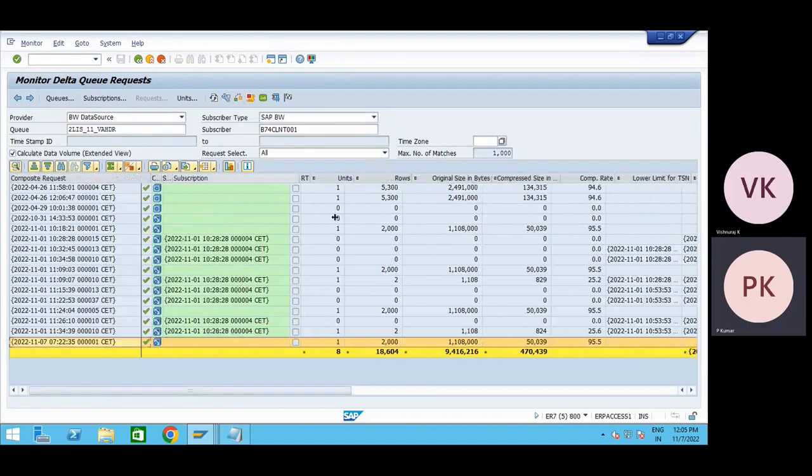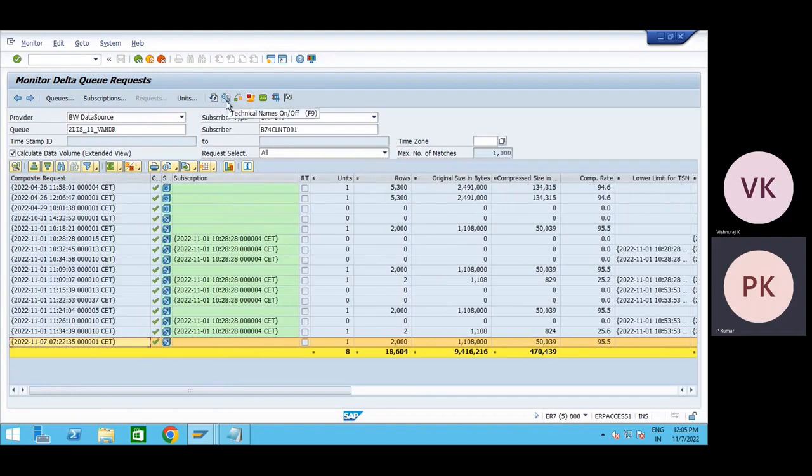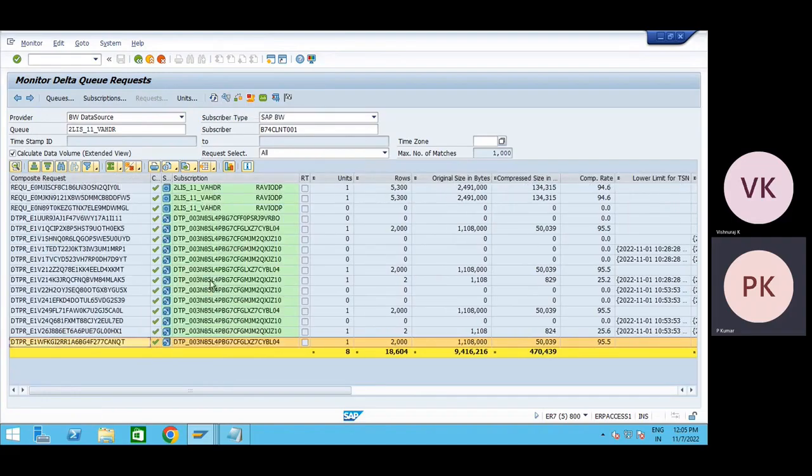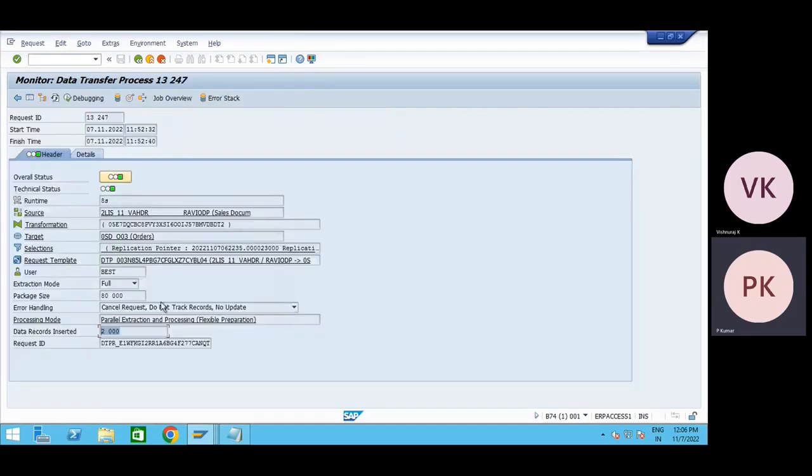If you want some technical information or description, you can click here. All the detail would be here. Similarly, there is a refresh option. This is the subscription type. The type is BW systems. The subscriber would be this source system. So these are the details related to this ODP or particular request. We have all the detail here.